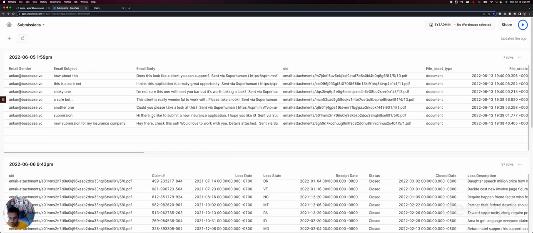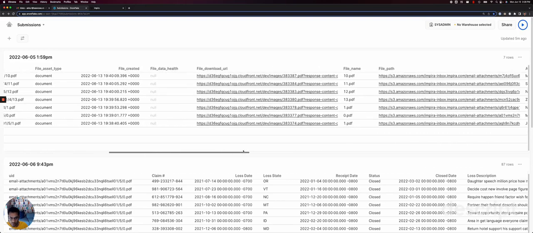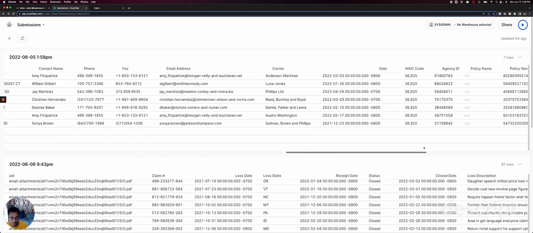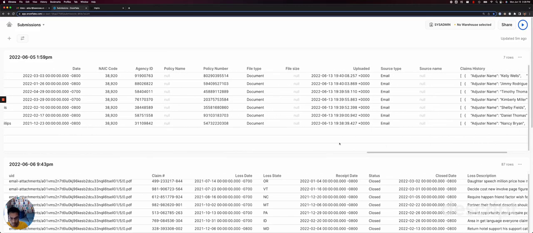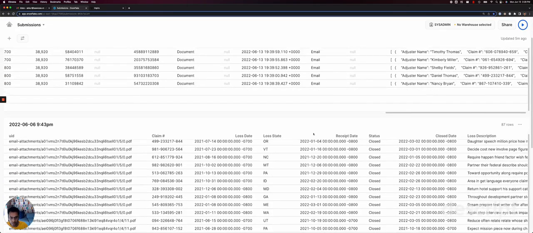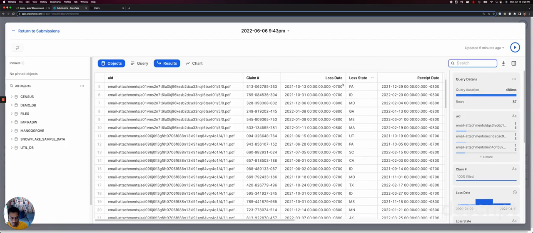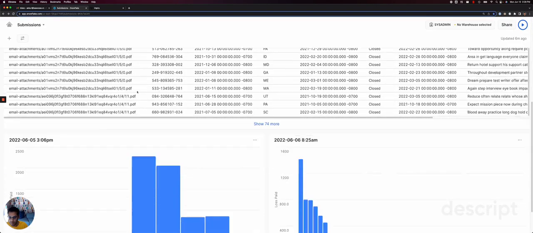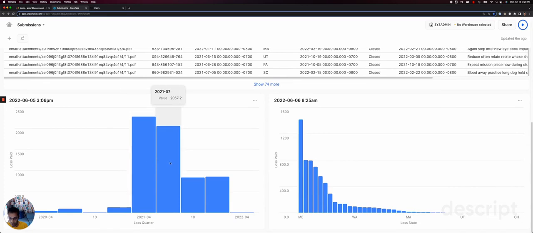So as you can see, this is a list of the submissions themselves with all of the policy information about the application pulled out, as well as the full claim history. This is just a list of claims with all of their details. And then we even have a couple bar charts down here that show loss volume broken out by time. So this shows Q2 and Q3 of last year were particularly significant, and this breaks it down by state. It looks like Maine had the highest volume.